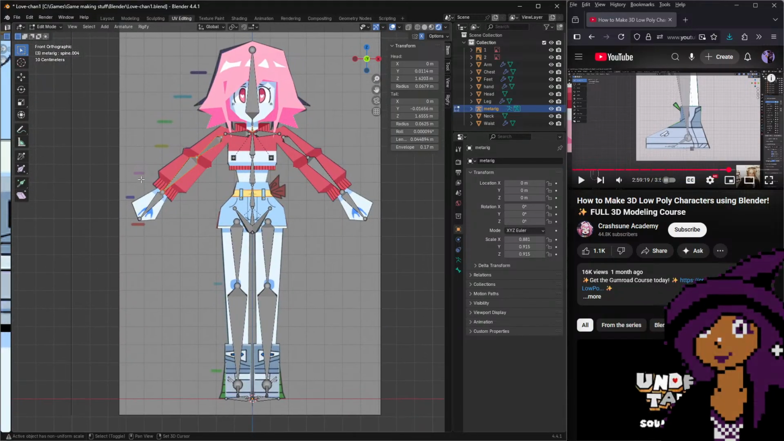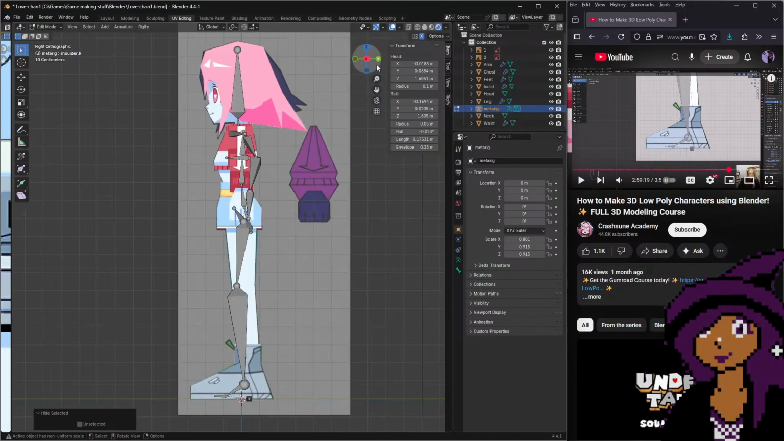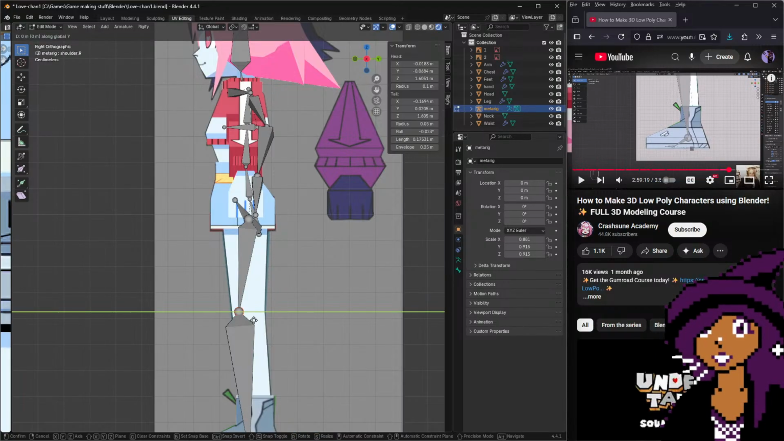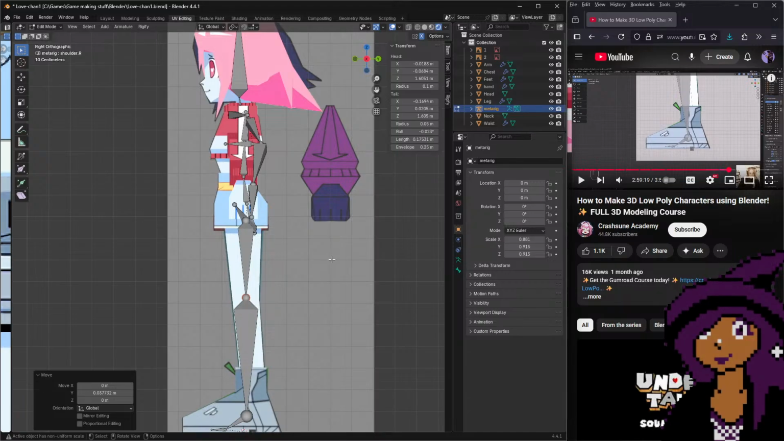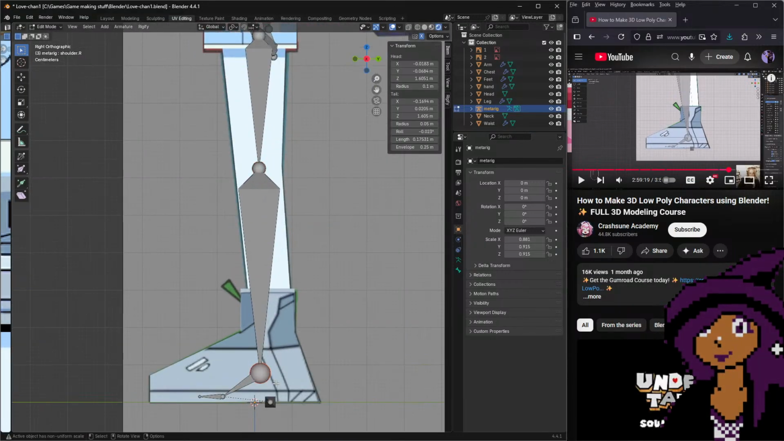Everything's all lined up on this side. Okay. Everything else will go from here. Now here, G, Y. And she's got big feet. B-Y.